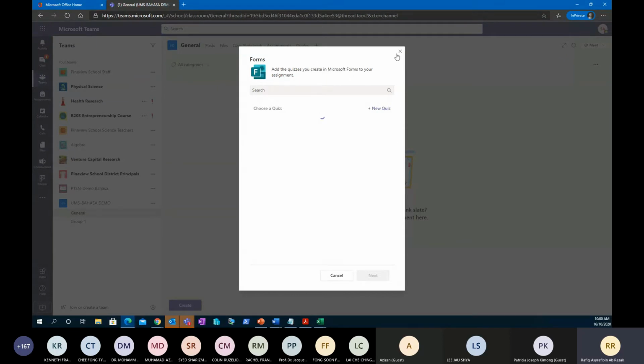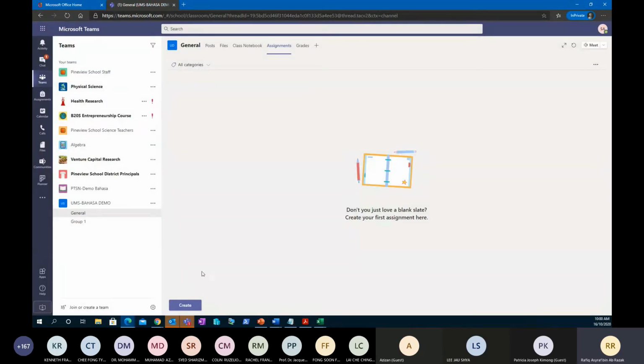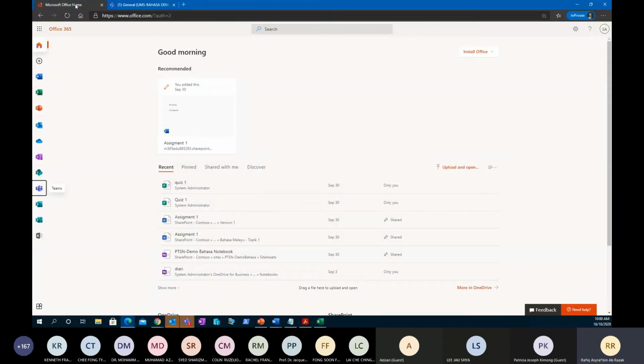What is Microsoft Forms? You get the application for free because you already have a license of M365. Once you go to office.com, in the portal you can see all the applications that you have access to. You don't need to worry about the cost because this is what you get once you already get the license from Microsoft.